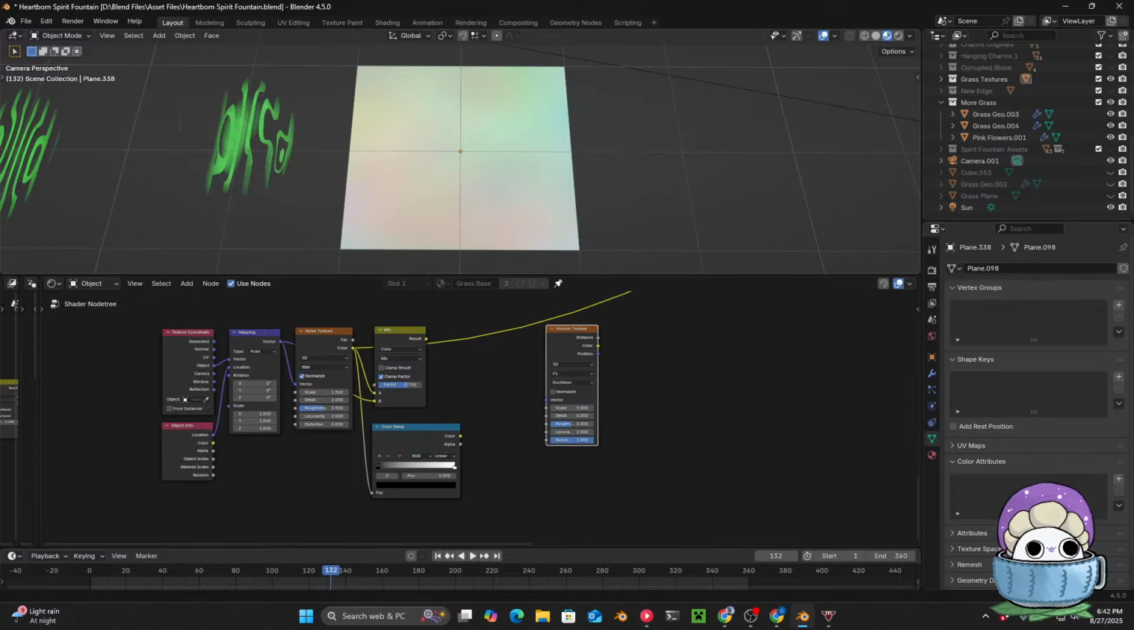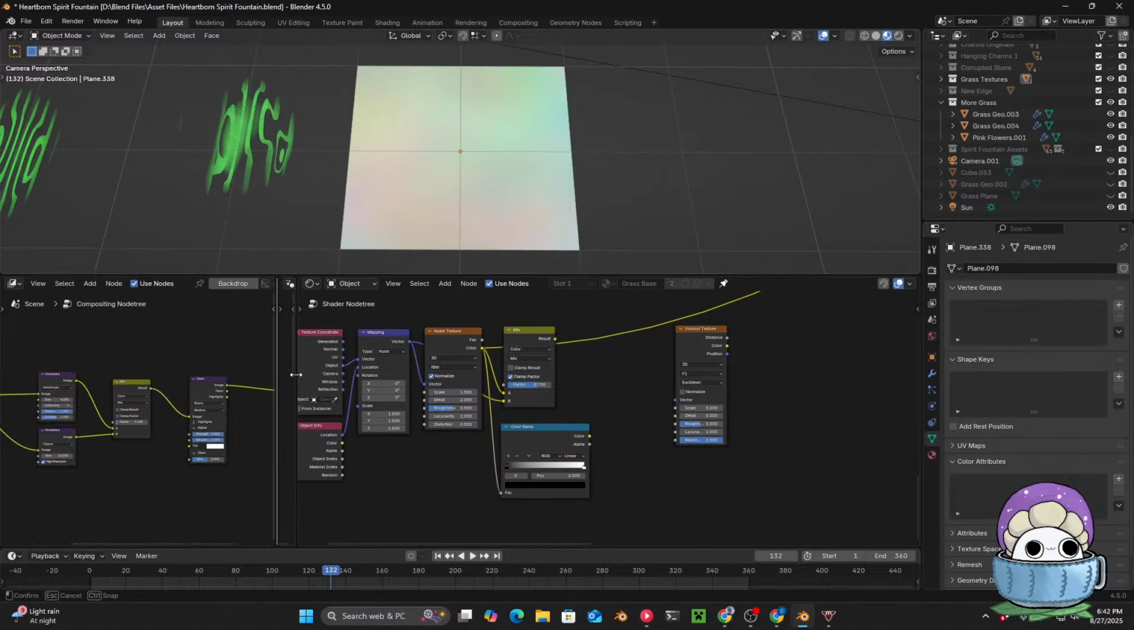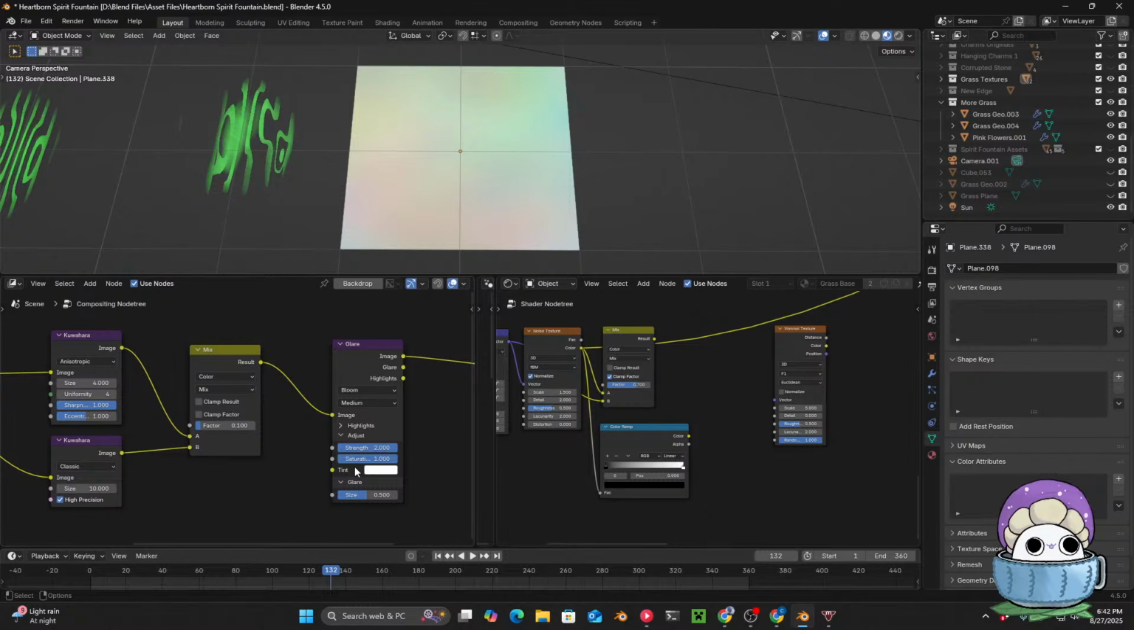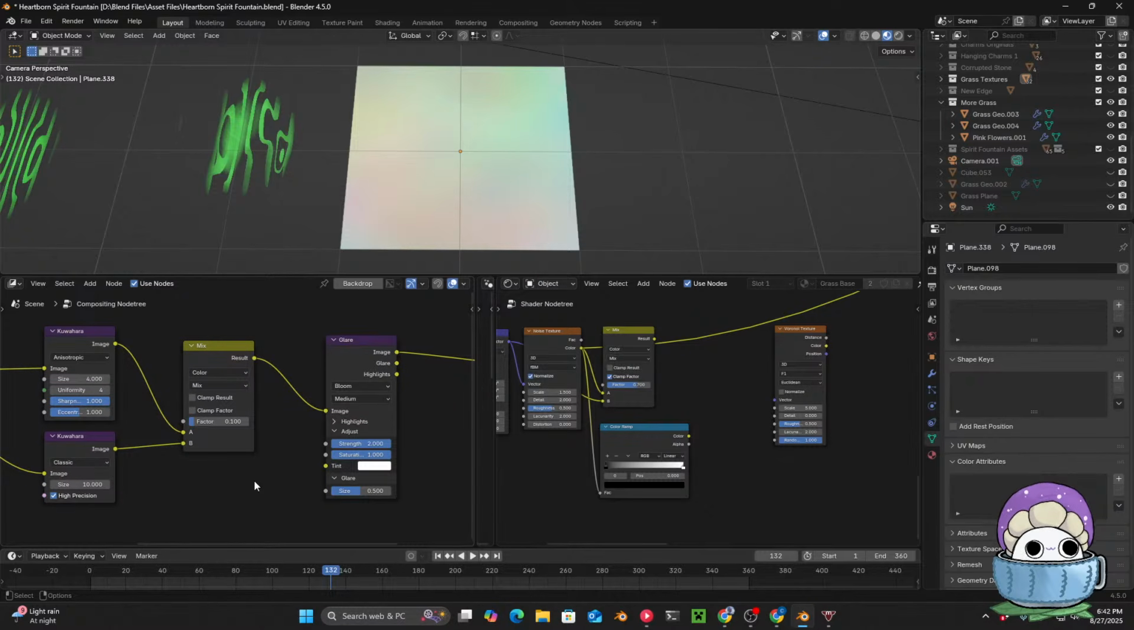Do I have the glare node on in the compositor? Yes, I do actually, and thank you so much for pointing that out. I'll show you guys here. I have the compositing node set up, this particular one. I'm using two Kuwahara filters. One is classic, and one is anisotropic. You guys can take a screenshot of this. I have a tutorial for how to set that up in your viewport as well in the description below.